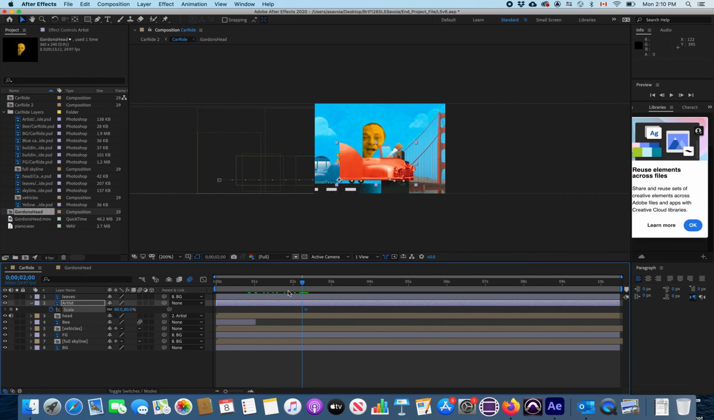So you're going to see how the car now is a lot smaller, even Gordon's head, because it's linked to that keyframe that has that new value of 80%. So now what I'm going to do is go ahead a little bit. Maybe we'll go to like 220 or something like that.